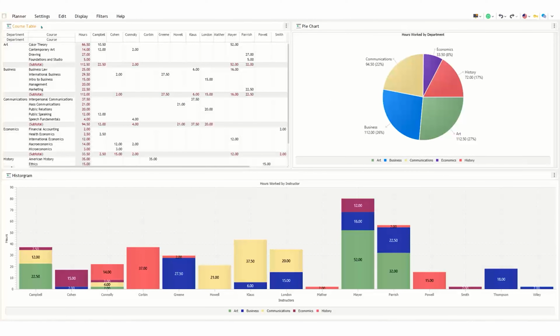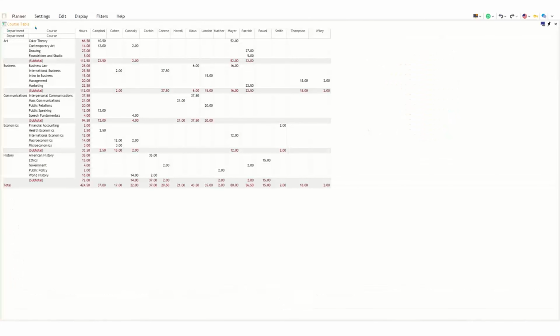So here we got the course table. If I double click on course table here, it'll maximize it, okay? So pretty much what this is doing, it's breaking down all the events here by art, course, and how long each event is. And up here we have the instructors. So here you'll see that Campbell taught this class for this amount of hours. And then we have some totals down here for all of the instructors, okay? And we have subtotals here for the departments.